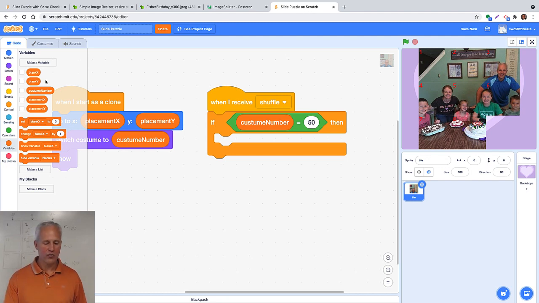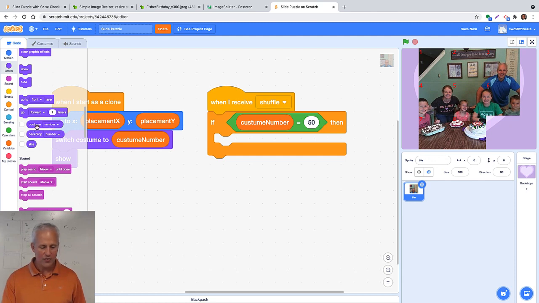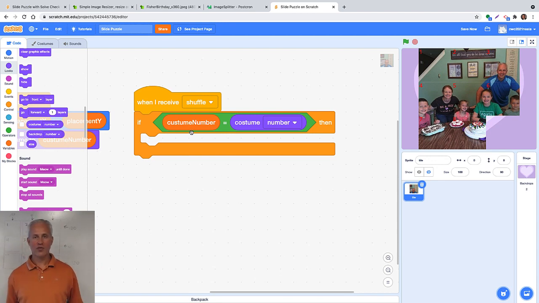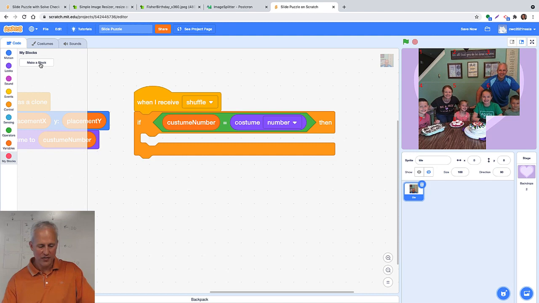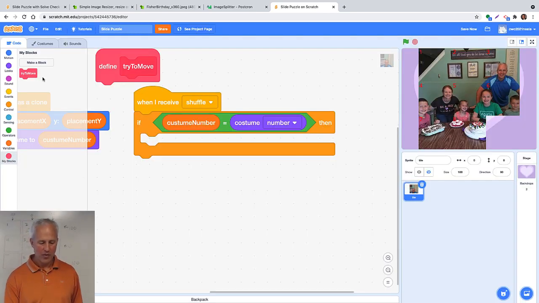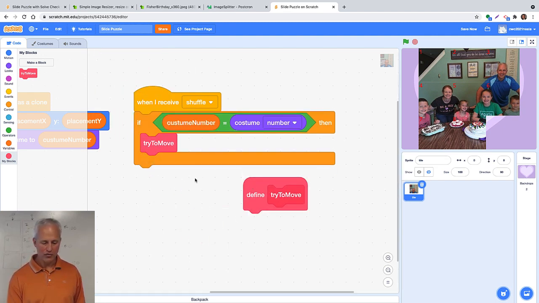How do I know if it's my costume number? Well, over in looks, each clone has this variable called costume number. That's perfect. So if the number he called is costume number, if it was me, then I need to do something. The thing I'm going to do, I'm going to put it in a function because I like functions. So let's go ahead and make a function. And we'll call this function try to move. So if we're next to the blank, we will move. If we're not next to the blank, then we won't move. So I'm going to make a function called try to move. So I'm going to call it right here. So if it's my number that he called, then try to move.